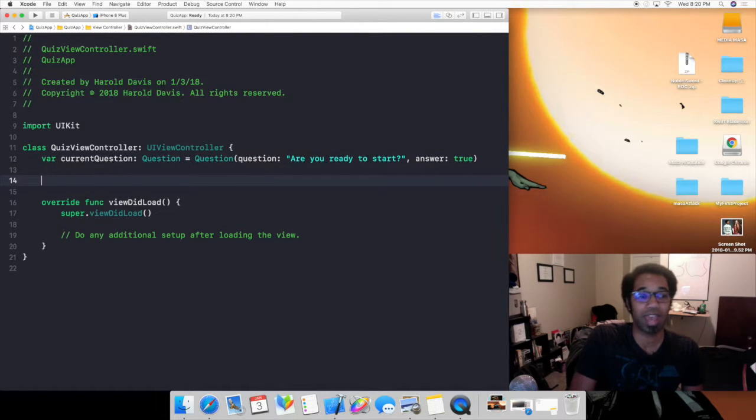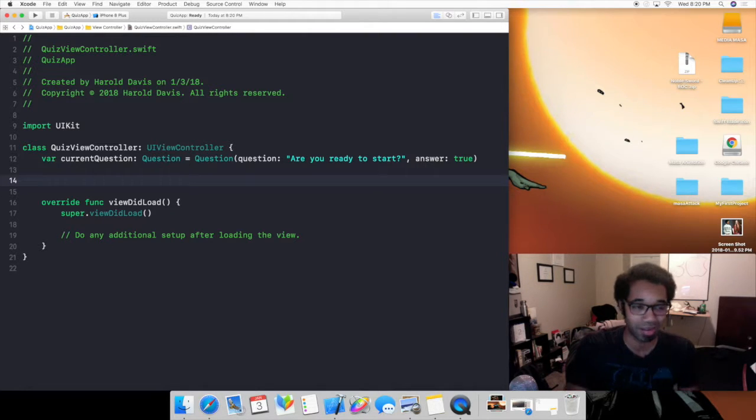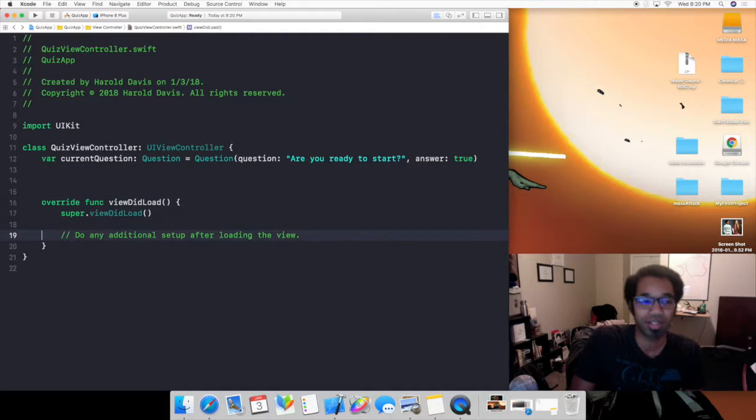There we go. And we have a current question that the page is going to start out with. That's our intention for this property. Right now, it's just a property and it's got no functionality to it at all. But we're going to eventually add some things.